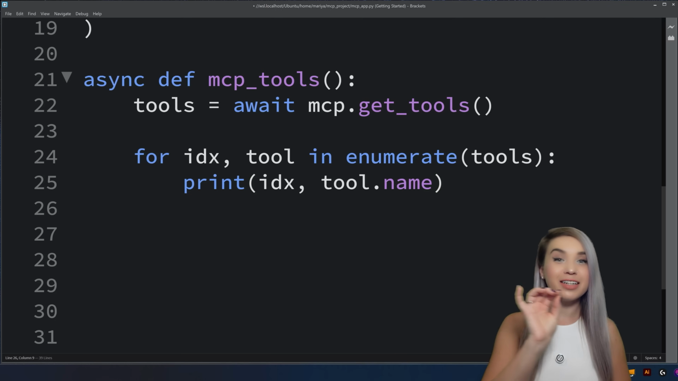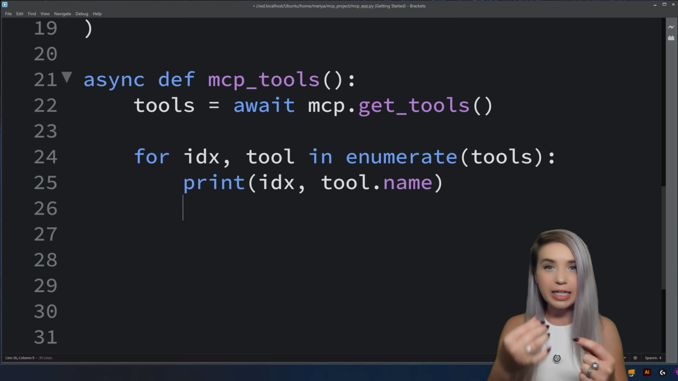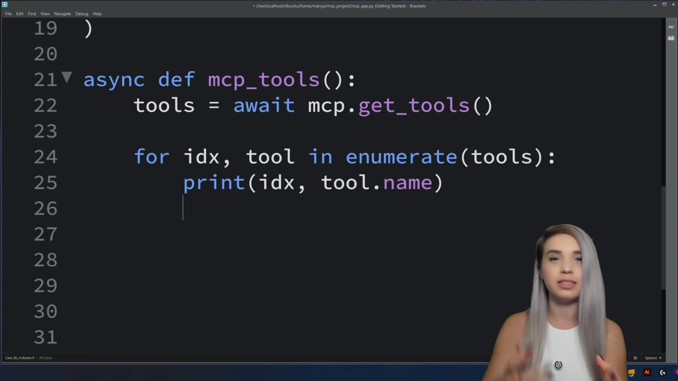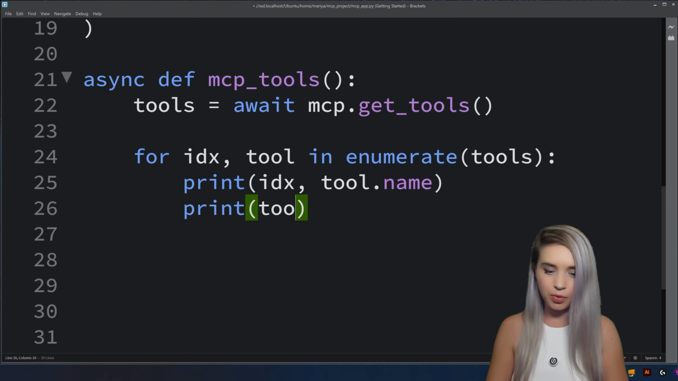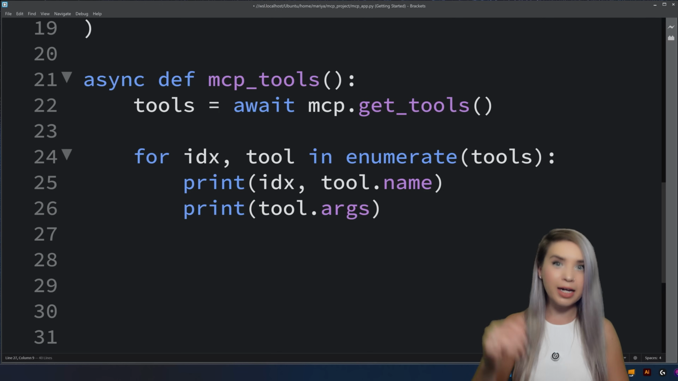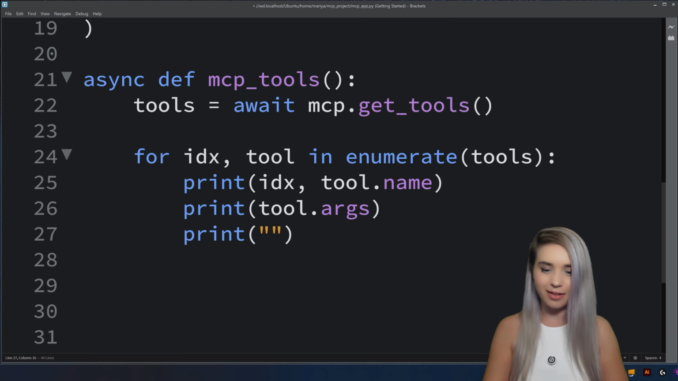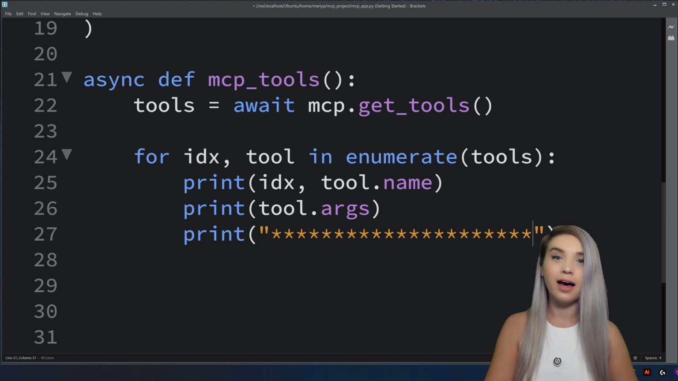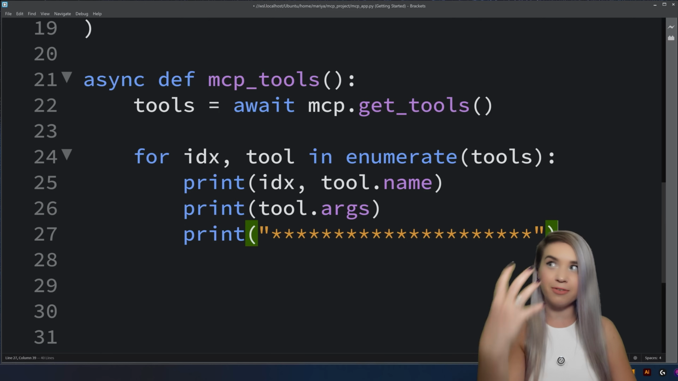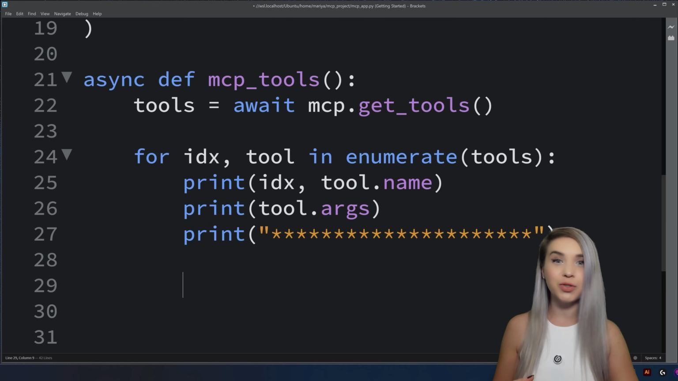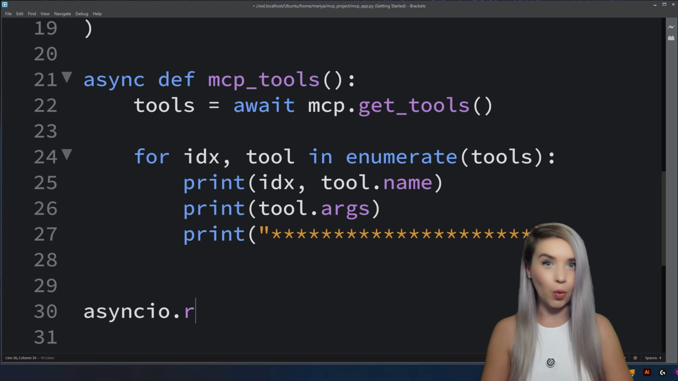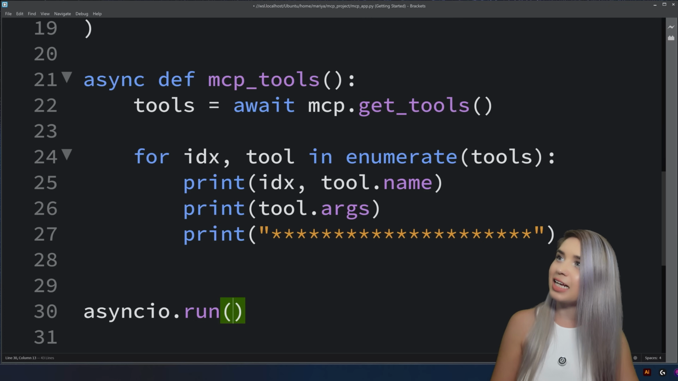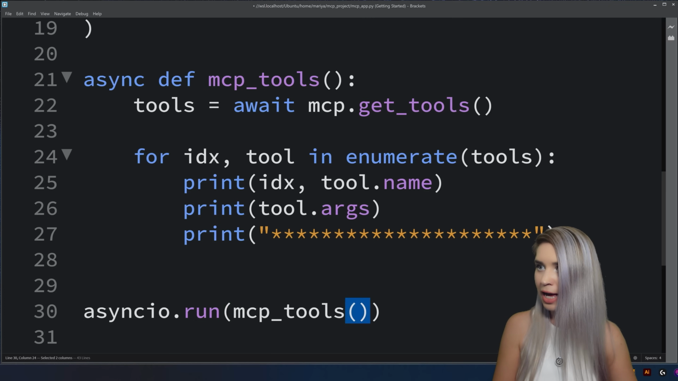Now, another important piece of information that we need from our tools is the arguments that they expect. For this, right below, we will print the tool.args, and then right below, we will print a separator of a whole bunch of asterisks. And then, since we defined a function, we also need to call it. So at the very, very bottom, we will type asyncio.run, to which we will pass the name of our function, MCP Tools, including the round brackets at the very end.